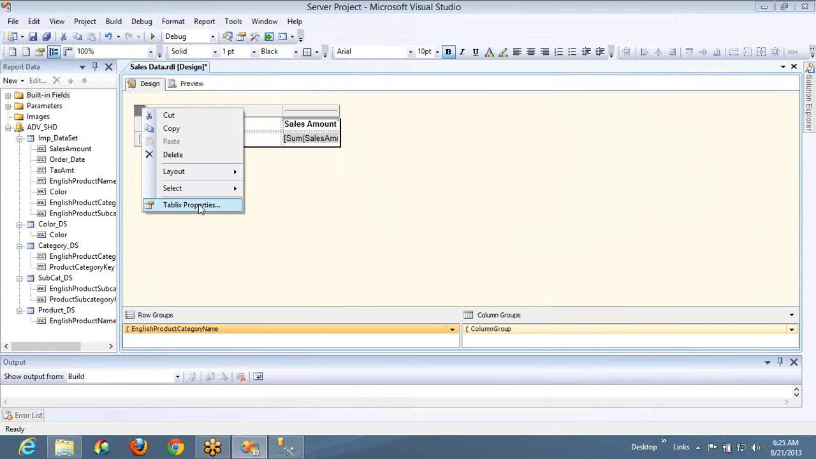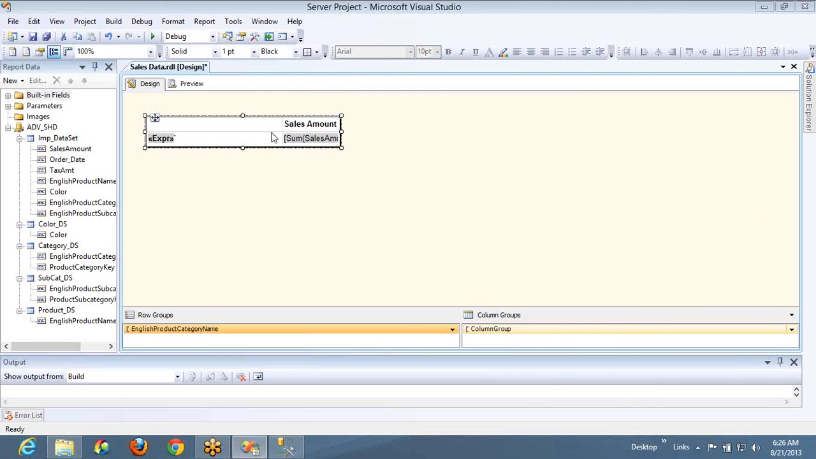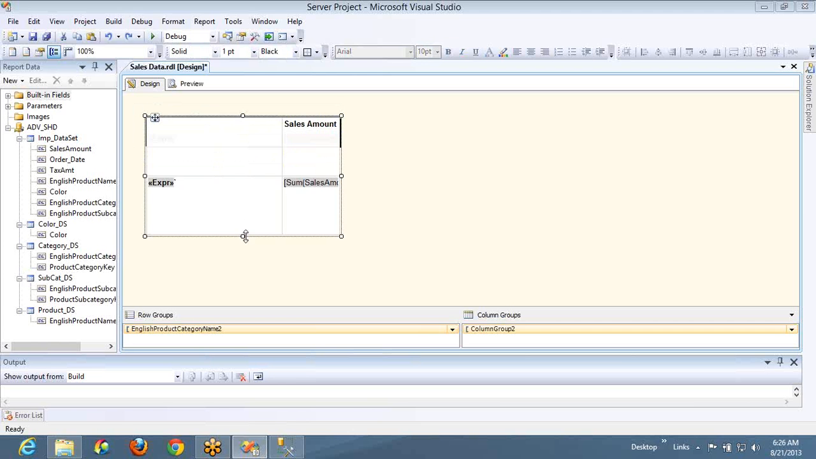Let's see the remaining options. Page break options. This is the trickiest one. If you want to set a page break for every group item or for every table item, you can set it. For example, if you have two tables, I have one table here. Let me copy the same and paste it here. I have pasted one more table here.